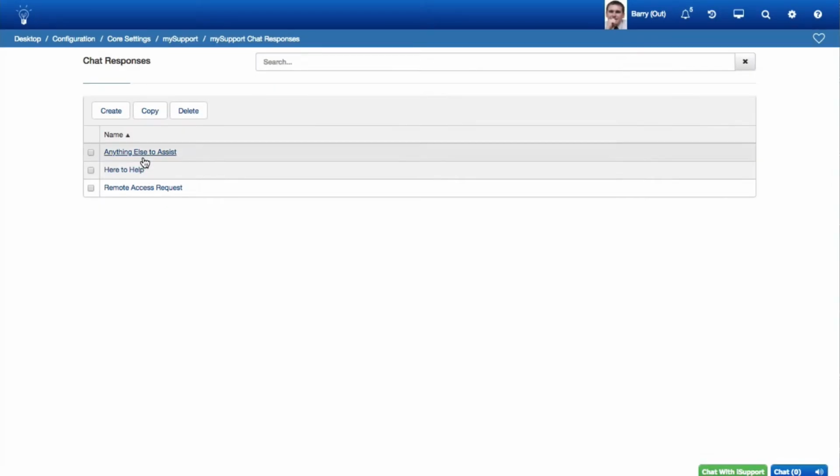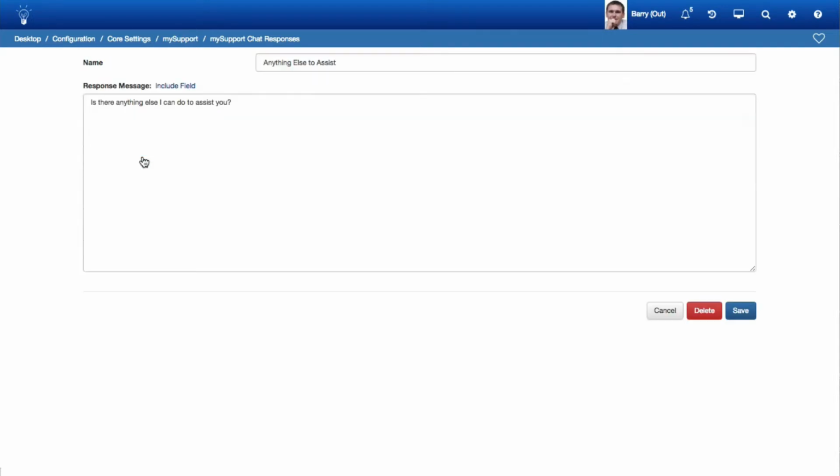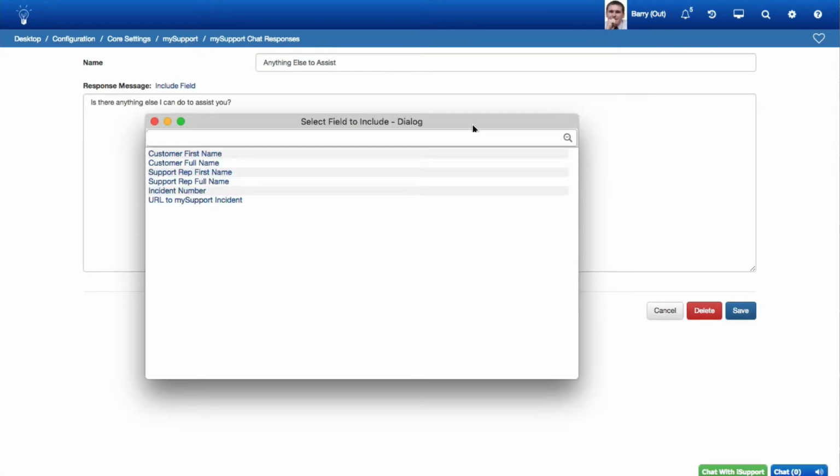Use the MySupport Chat Responses screen to create sets of text for support representatives to select in the customer chat window. You can use the Include field link to add the first or full name from the customer and the accepting support representative's profile record, as well as the number and URL of the incident created when the chat is accepted in the response message field.